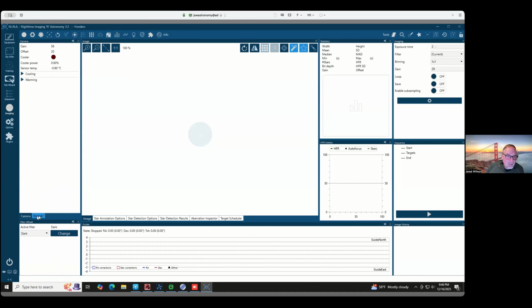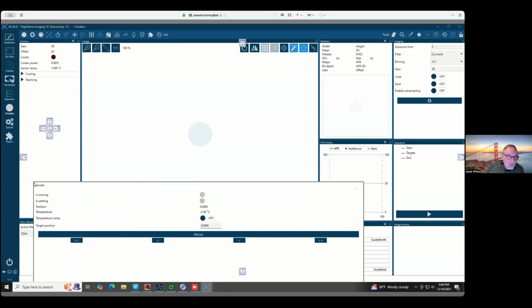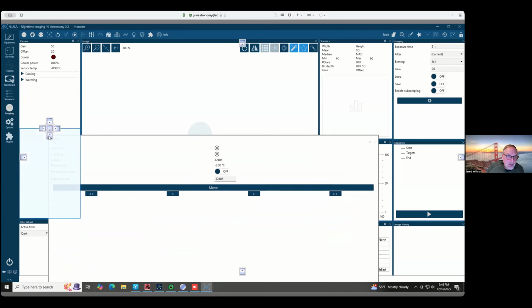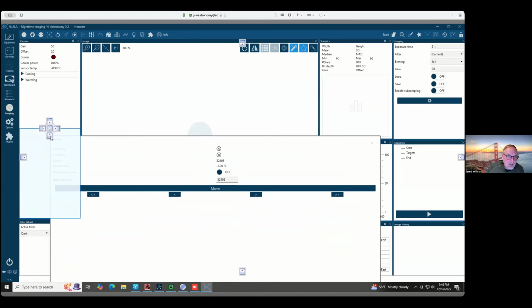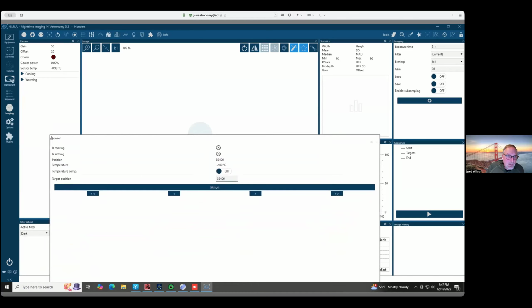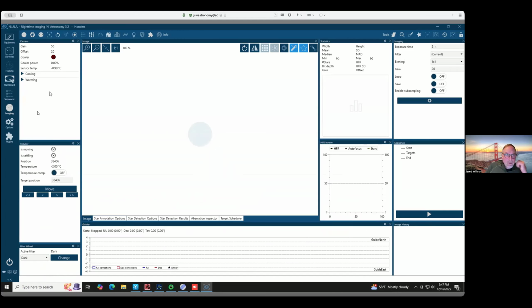And I've got a camera and a focuser. Well, I'd like to see both at the same time. So how about if I decide to have separate little windows for each? I can just grab the focuser tab here, drag it up, and by letting go right here, put it just below the camera. And it'll fit it in and it'll keep it there live. Filter wheel, I do like seeing the filter wheel.